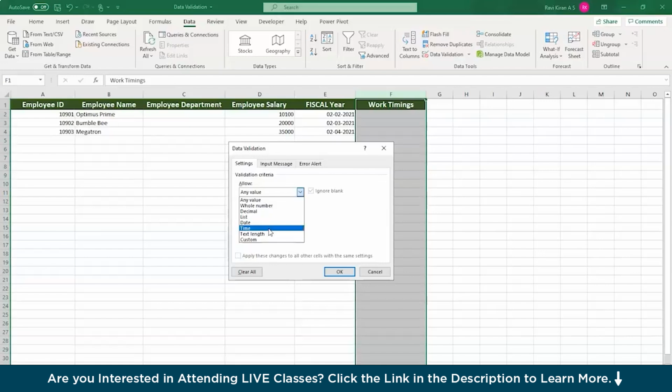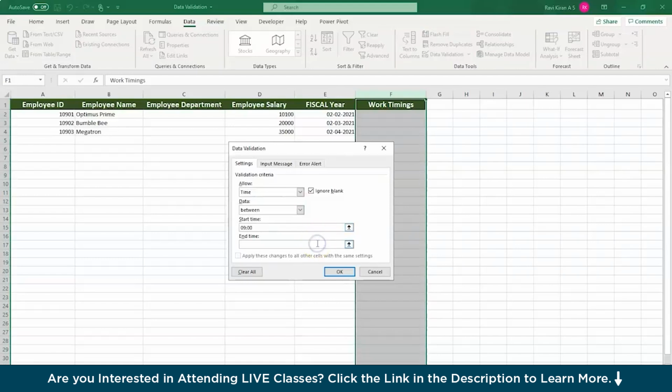So you can do that by selecting time option between. It should be in between and the start time will be 0900 and this should be 17.